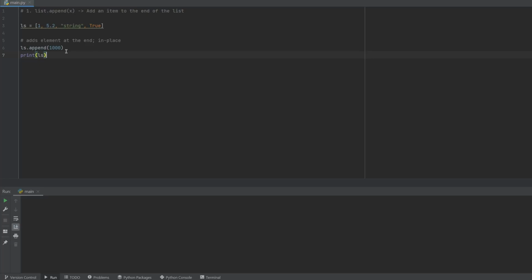Number one, the append method. This method adds an item to the end of the list. So let's say we have this list, and as you might be aware, a list can contain heterogeneous data types. So we have an integer value, a float, a string, and a boolean. If I want to add an element to the end of the list, I'll write list.append(1000). So 1000 is the element that I want to add at the end. And now if we run this, we'll see that 1000 is added to the end of the list.